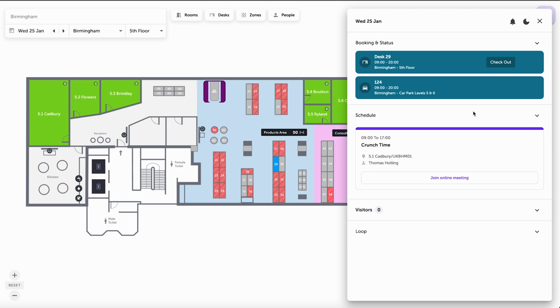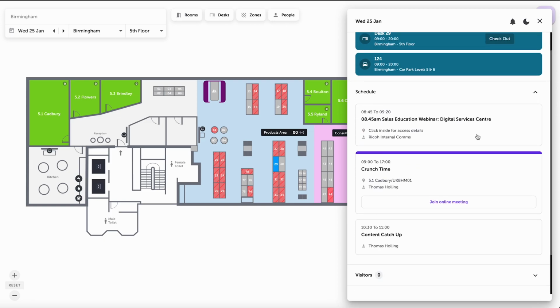Similarly for the schedule, it will show me the meeting that I'm in right now. But if I want to see all of my meetings for the day, again, I can click the drop down and it will show me all of that information.